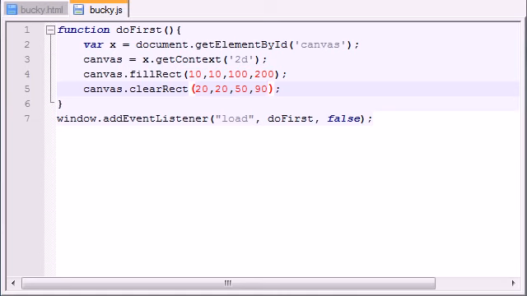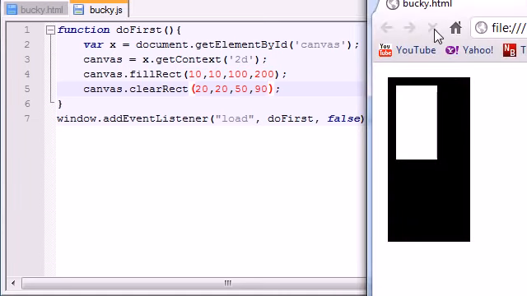So let me save this and refresh and check it out. What we did is we erased part of our black rectangle by making a clearRect on top of it. We started at 20 over, 20 down, which is right here. It's 50 wide and 90 high. Now anything that's underneath it, it's going to subtract those pixels. In other words, it's going to take a chunk out of this black rectangle.